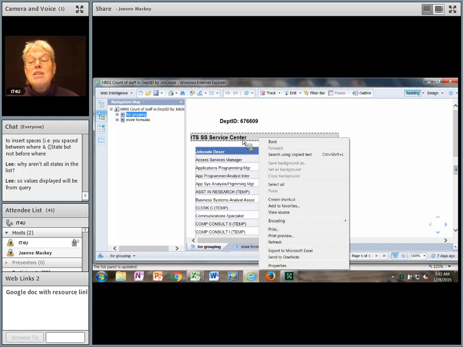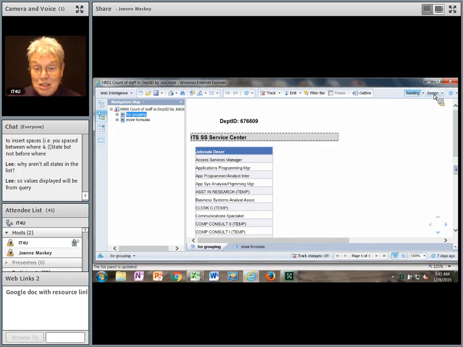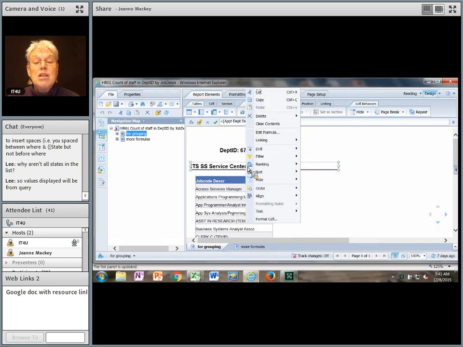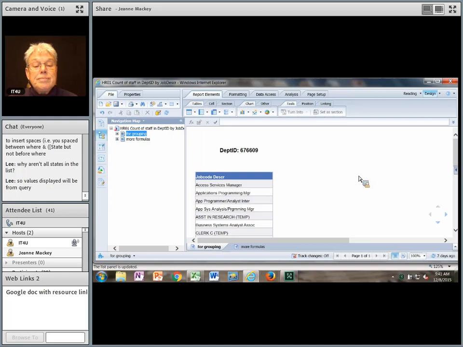Why can't I do anything? Because I'm in reading mode. I need to be in design mode, so let me get rid of that. Delete. Come on, cell and section, fine.